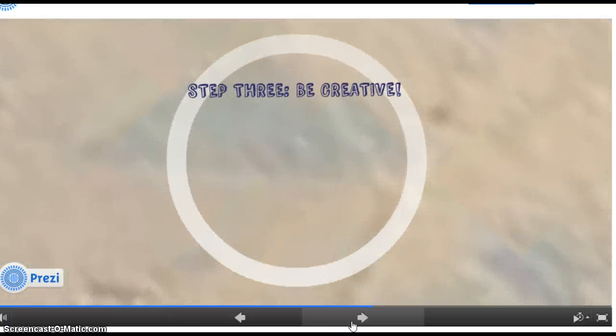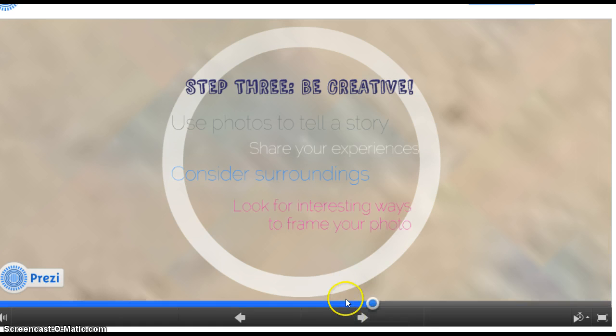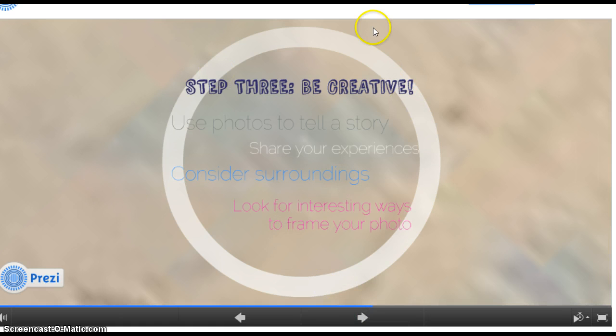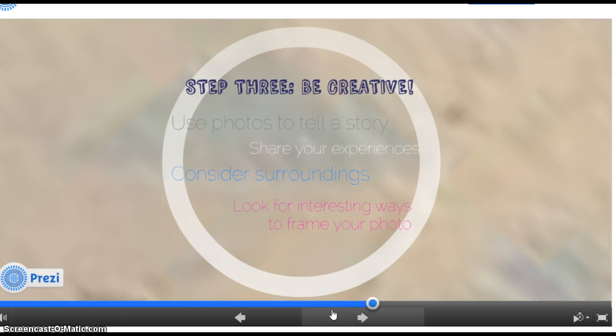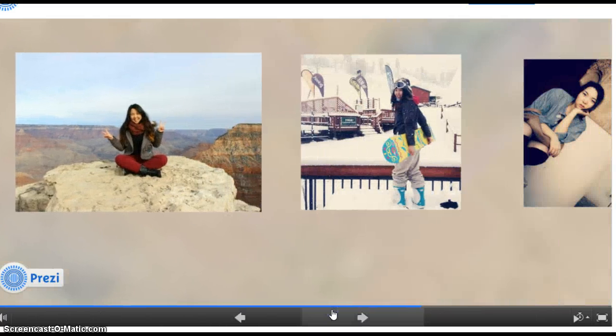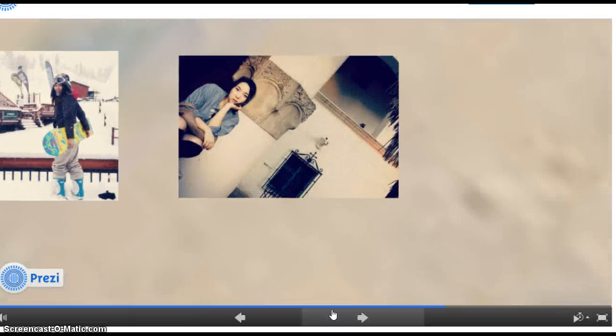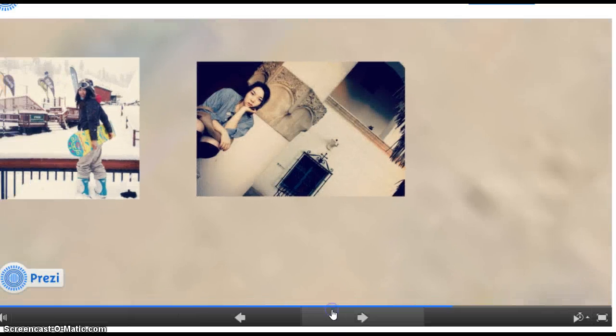So moving on to step three, which is be creative, and just using your photos to go outside of the box. Using your photos to tell stories, to share experiences, consider surroundings, and find interesting ways to frame your photo. And I included a lot of my favorite pictures because I feel like they encapsulated the lesson really well.